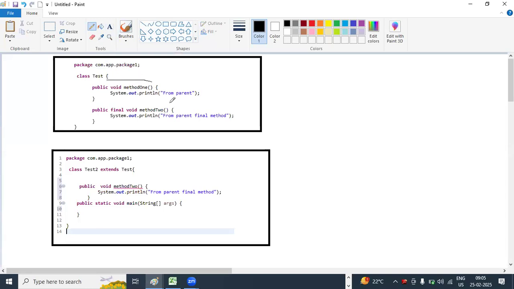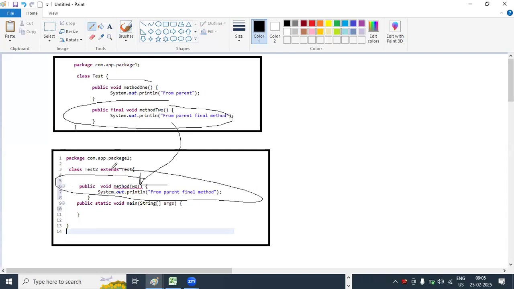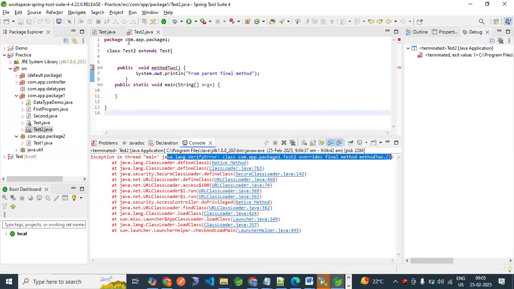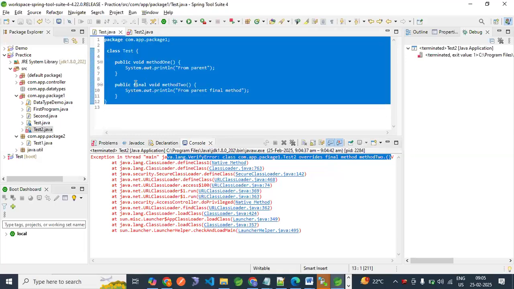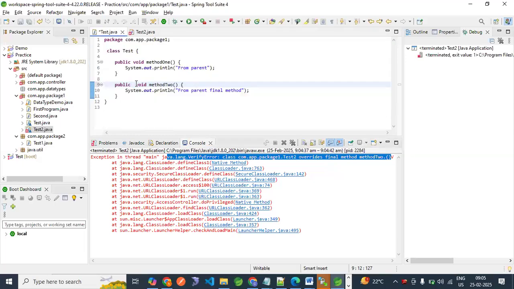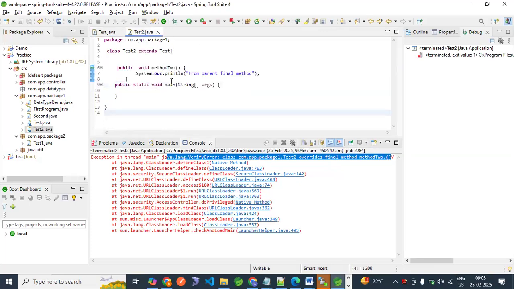But whenever we are using the same method name and we are doing some changes inside that method, that is called overriding. We are using the same method name, na? Right? But who is restricting? This final keyword is restricting. Okay, can I remove this final keyword? Now try to observe. I am removing this final keyword. Now save this. Error gone, na? Error is gone.